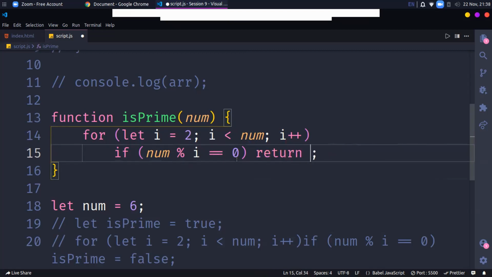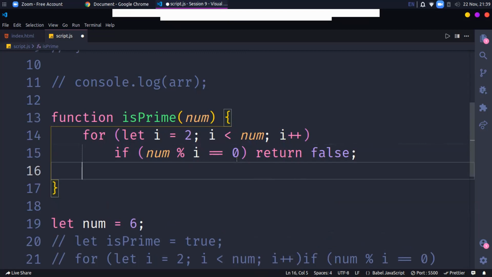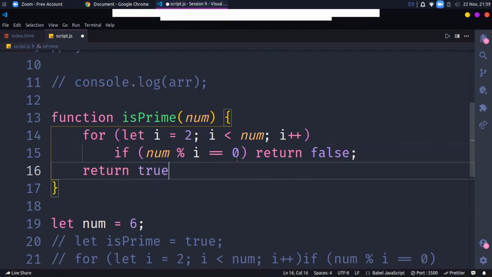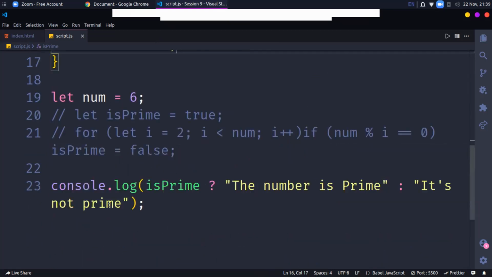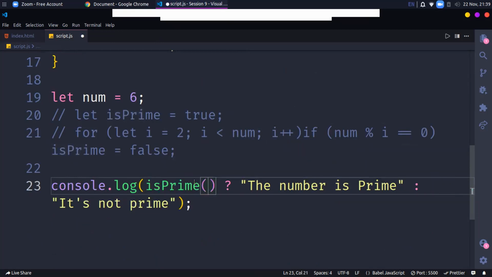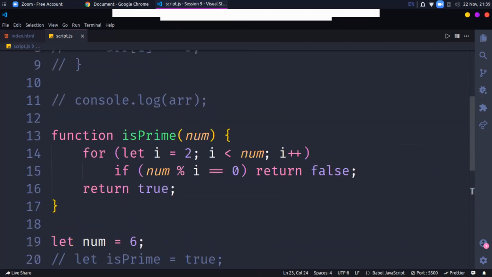So return false. I will be explaining how this works. Let me just show you once. Return true. And now isPrime of num. So what I'm doing is that I've initialized a function isPrime, which will take a number.